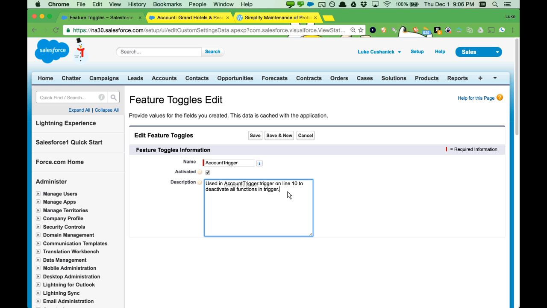And I like to put in a description field with my list custom settings, particularly for feature toggles, just so that I can give more information about what it's controlling.